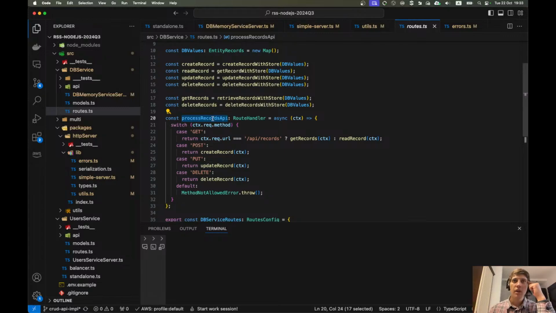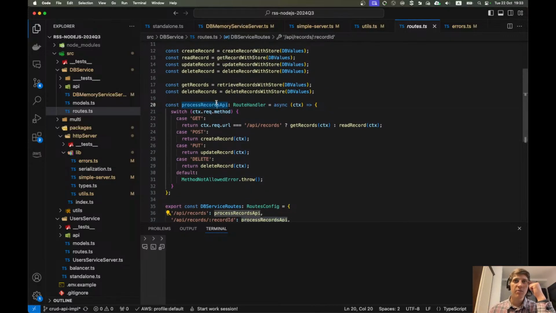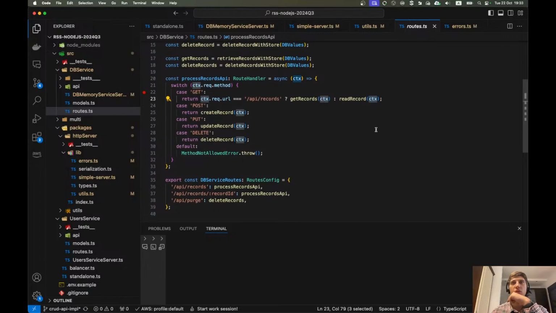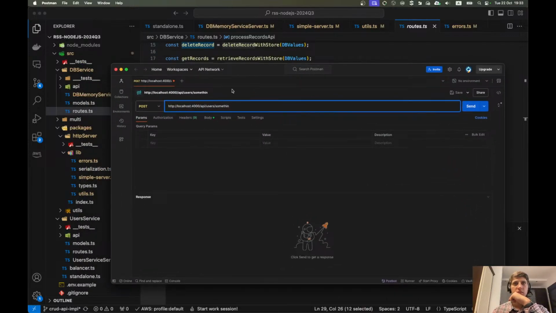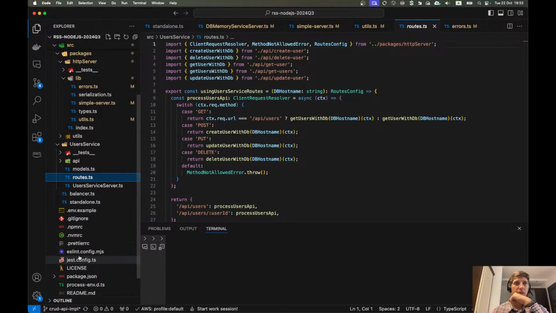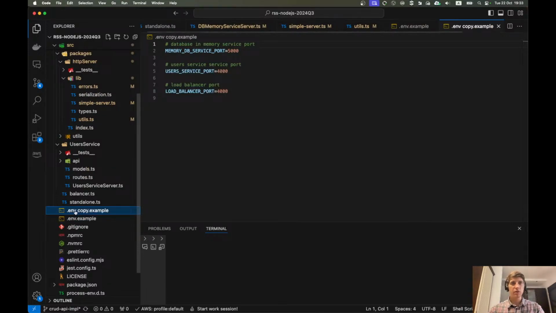What are we doing here? We use process records API. So here we switch on the method. We try to identify the request method. If the request URL is API records, then we try to get records. Otherwise, we try to read one record from the context. Okay. On post we create a record. On put we update a record. On delete we delete a record. I would check. Okay, let's start our server. I have one assumption about this.